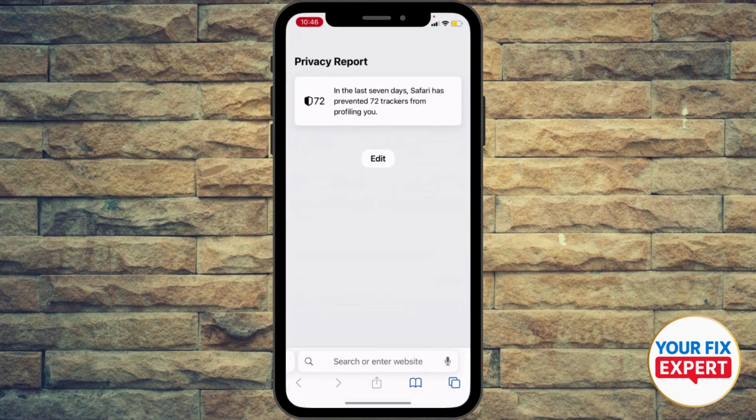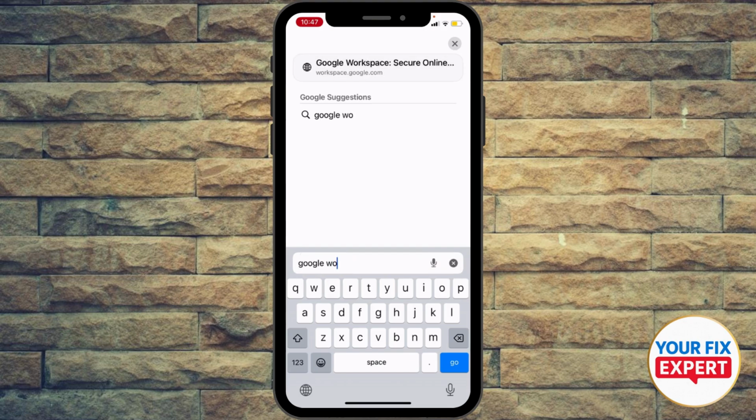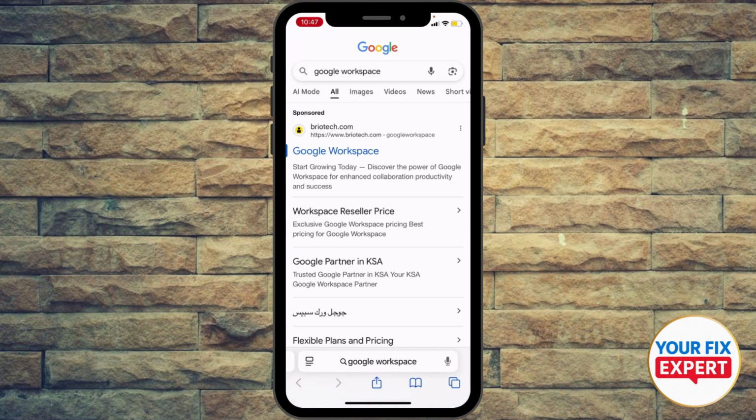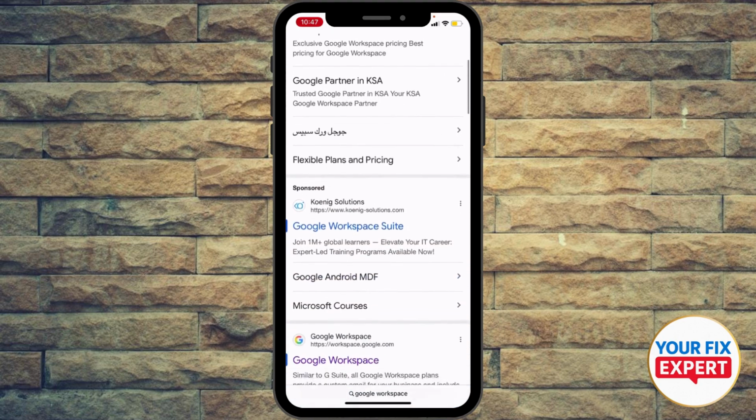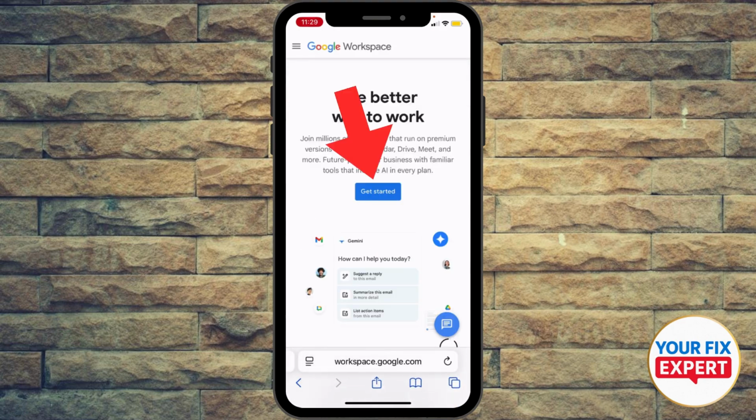So go ahead to your browser, and then just type Google Workspace. Once you type it, scroll a little bit down to find the website, and you're going to see the Google logo on it. This is the official website. Just go ahead inside. Once you're in, hit Get started.